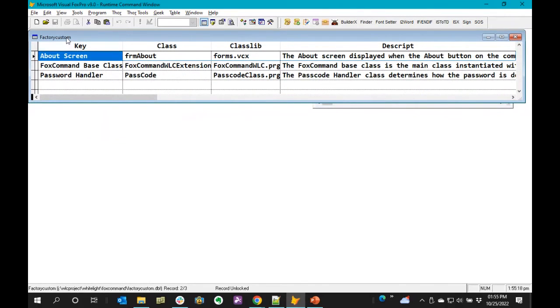Now, there is a factory custom that also is built. It's not shipped with the source code, but you can create it. It's the same structure you would create from factory base, and then just add in records that you want to override. Now, I didn't override the form about. It's the same class, but it's there as an example.